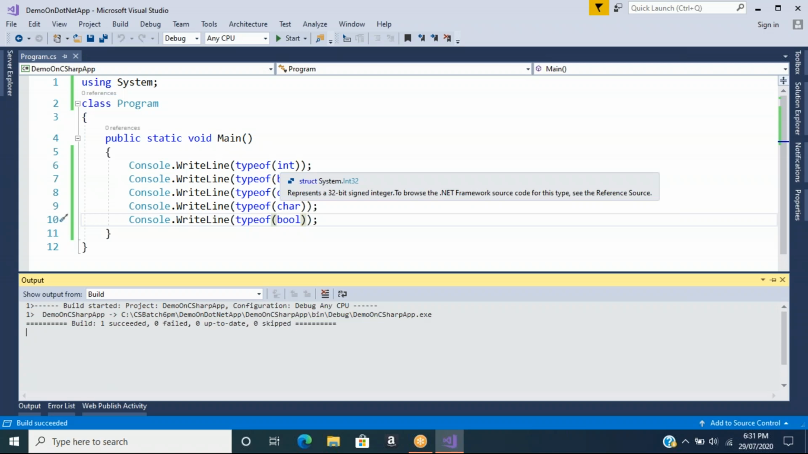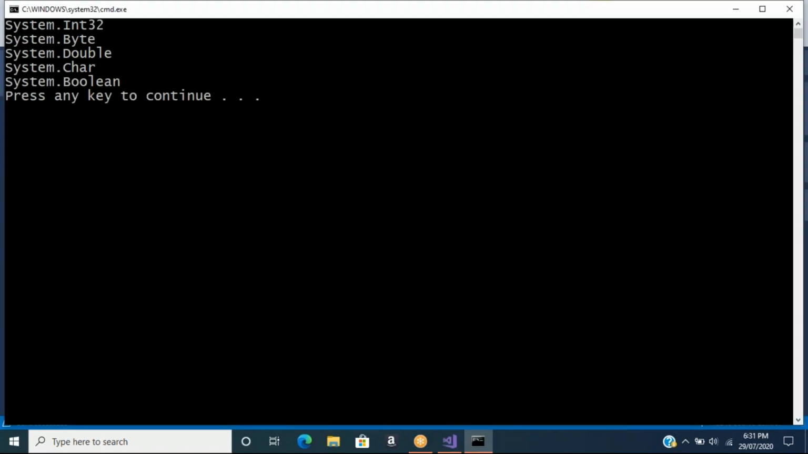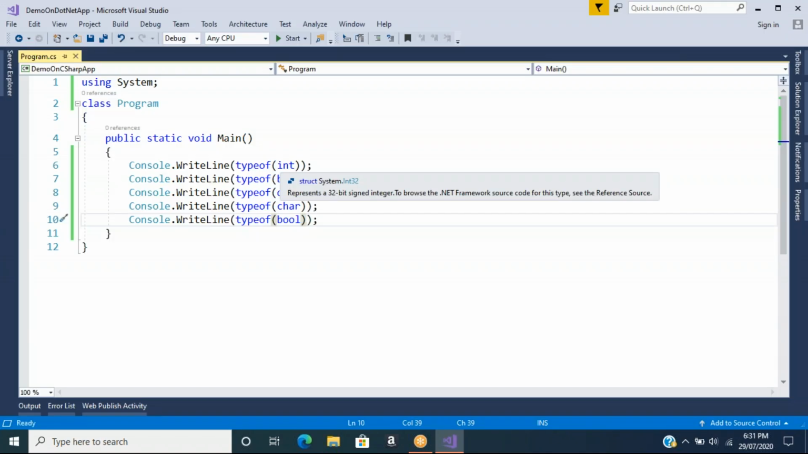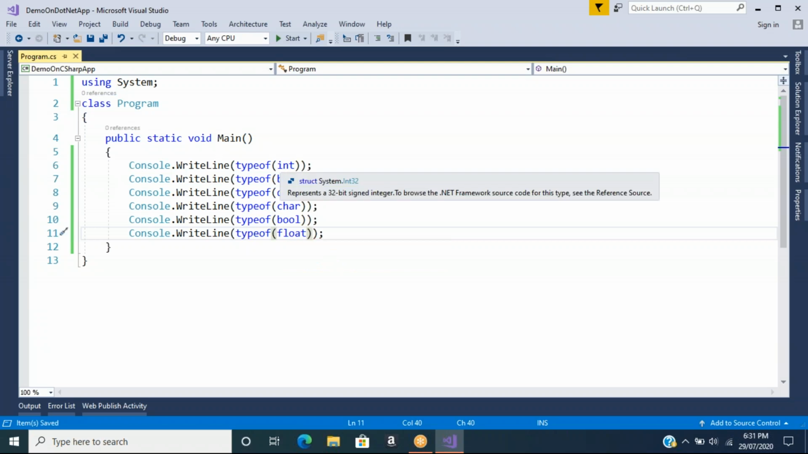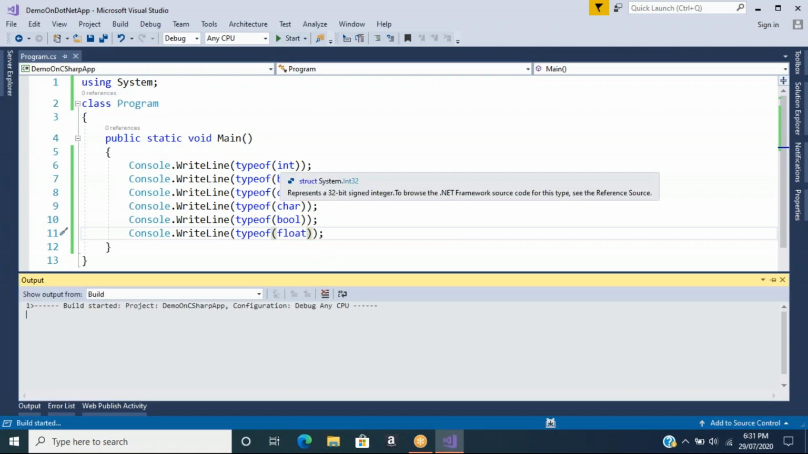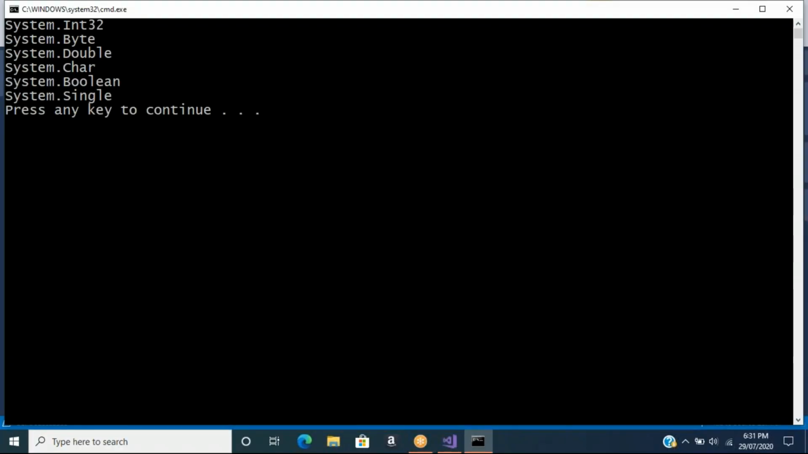System.Boolean. Complete word, not BOOL. Boolean. If at all I say Console.WriteLine typeof float, the answer is System.Single. Don't say System.Float. Float is mapped with Single, not with Float.